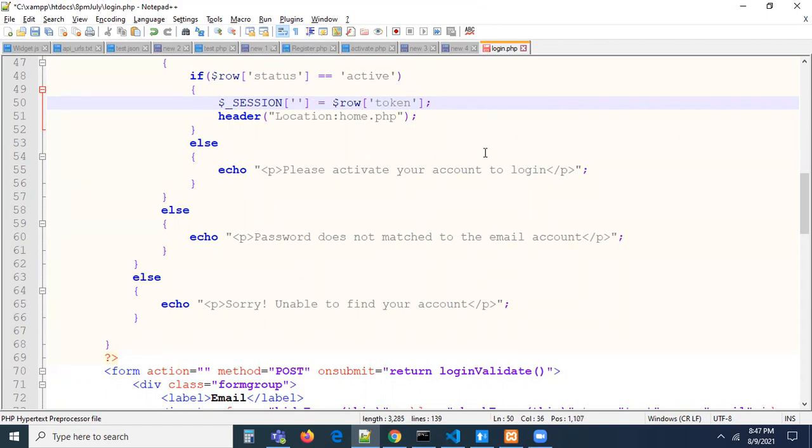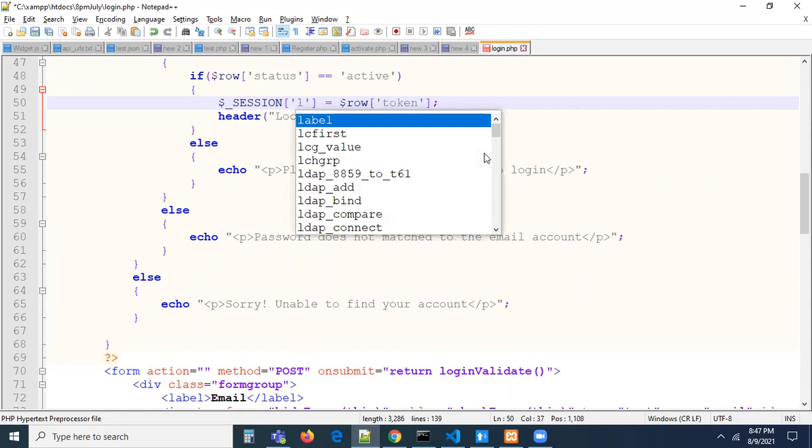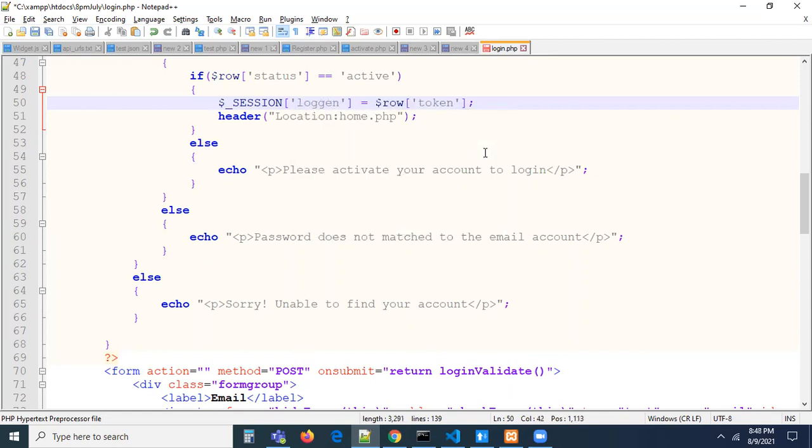So now you can see I'm writing a key, logged in. Logged in is okay? You can take anything: logged in key, logged in token, logged in ID, something like this. You can name it anything. So this is the logged in ID.